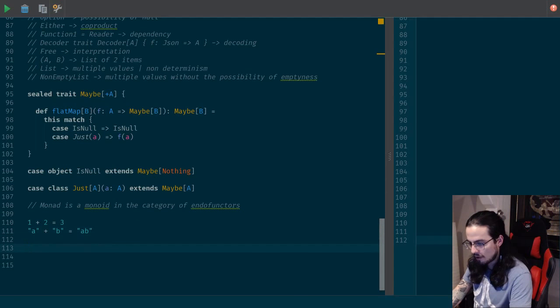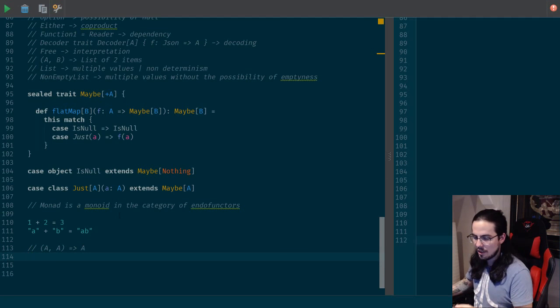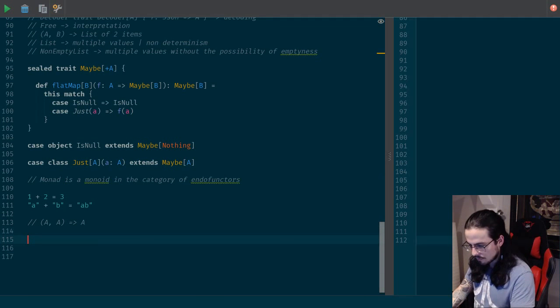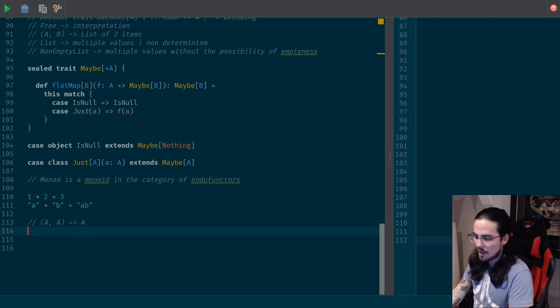So the operator actually looks something like: I take two A's and return another A. This is the type signature. So this means closure, to be closed, right? And then all algebras which are closed, we call them magmas.